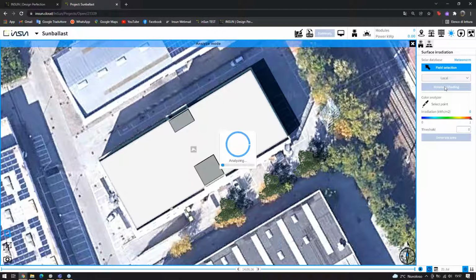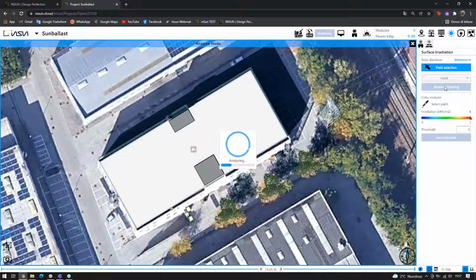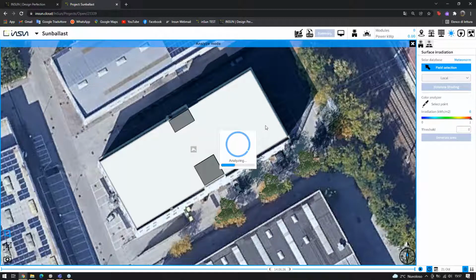The first one is because it's a really complicated calculation that is made. The second one is that InSun works just on cloud. So when you use it, you will not download anything on your computer. Everything is made on cloud. So of course, it depends even on your internet connection. Of course, you have to have a pretty good connection. Anyway, you just have to wait a bit, but it's not that much. Just a sec again. It could be a pretty big area, so.